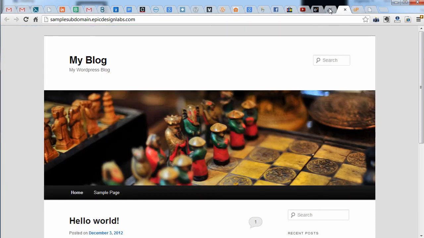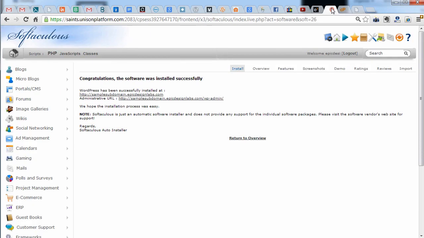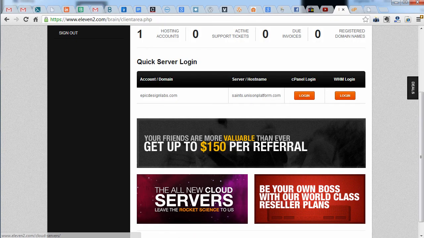Eleven2 is very nice, and that's how you set up a WordPress account on the single host license.